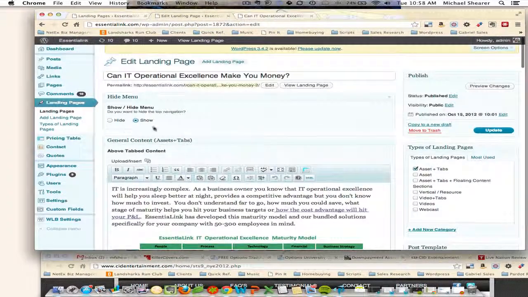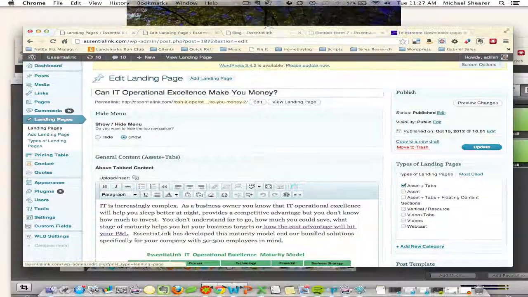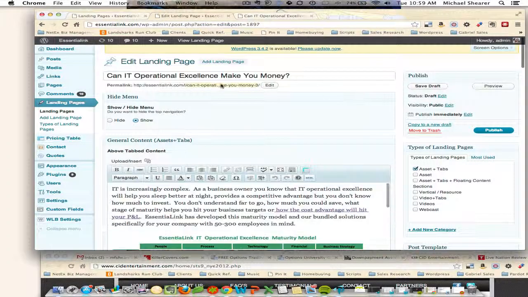You can turn off the menu. So we can click hide and update, and that will turn off the menu so that we can send people directly to a page, say for a specific marketing campaign or a PPC landing page. A landing page where you wouldn't want the menu distracting your visitor from the call to action. It works really well. The other great thing about this is you can go in here and click copy to a new draft.